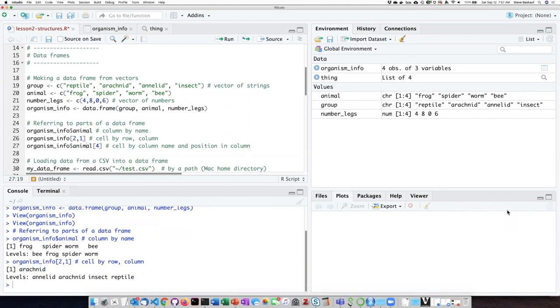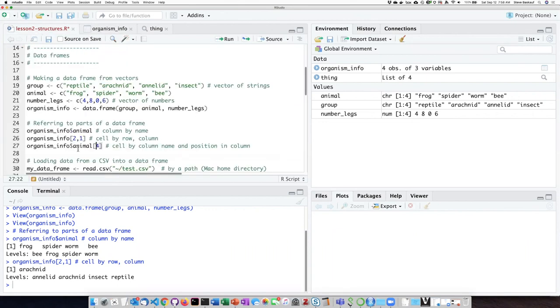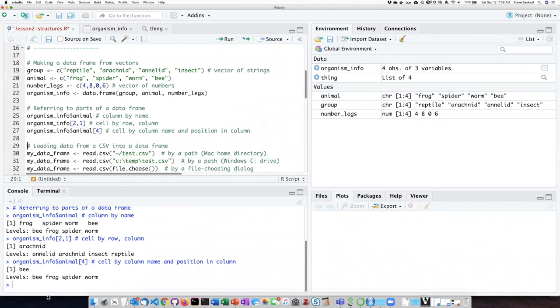If I want to refer by column name and position in column, I can use this syntax. So here I'm referring to the column named animal, fourth item in that column, which would be the fourth row down from the top. So here's the animal column, fourth item from the top. That should give me B. If I run this line, I see that it does indeed give me B.